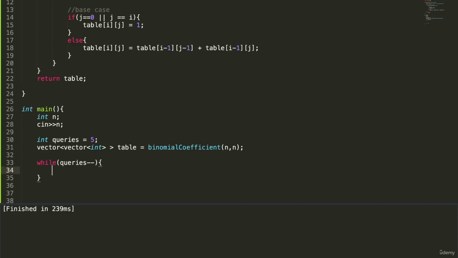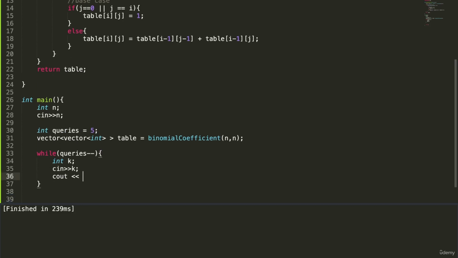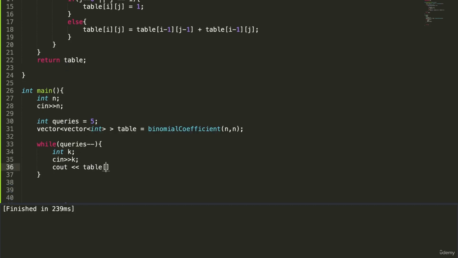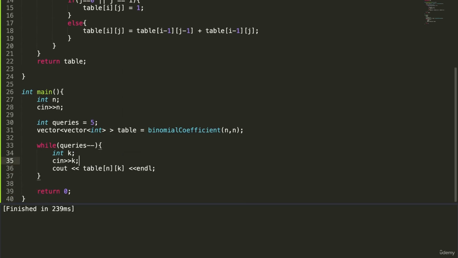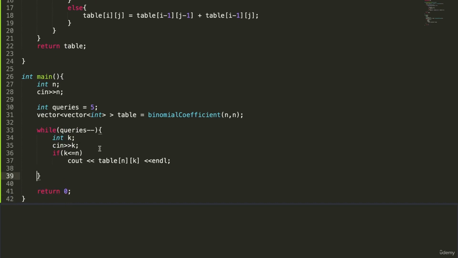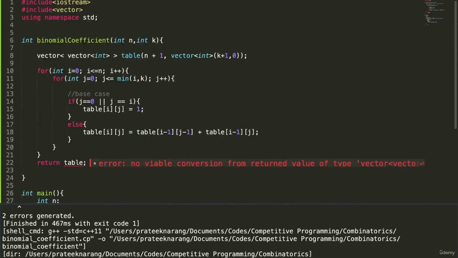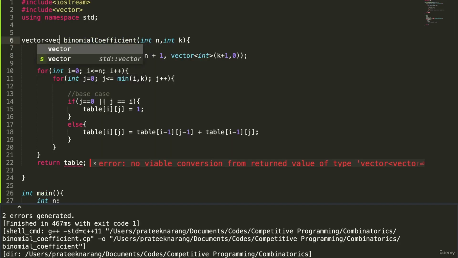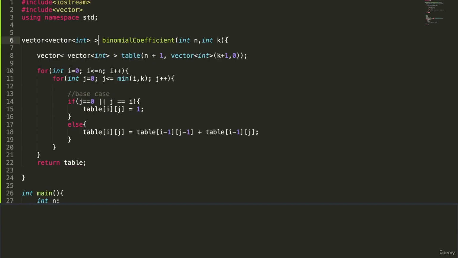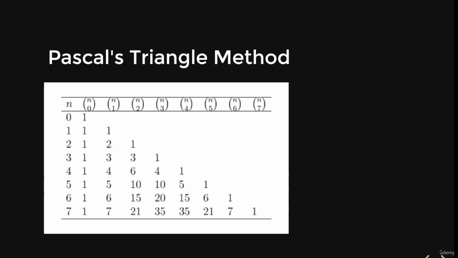So what we are going to do is scan the value of k for each query, and print the value of nCk. I can just cout table of n and k, and we need to make sure that the value of k is less than or equal to n. Only then can we query the table, otherwise we can't. So let's build the code. We have some errors. Yes, we need to change the return type to vector of vector int, and yes, we are done.